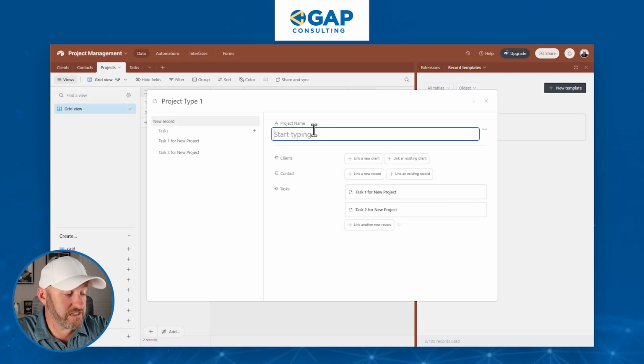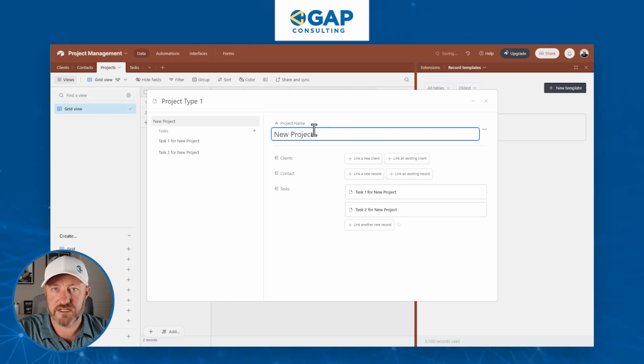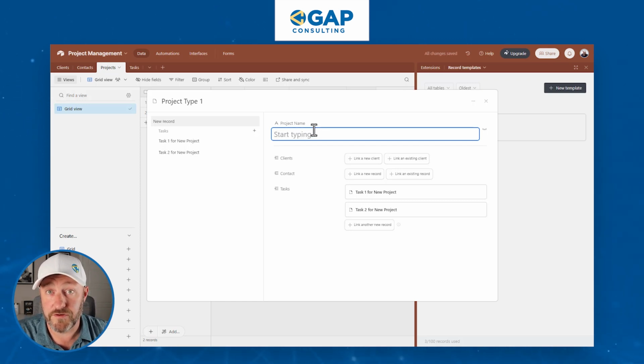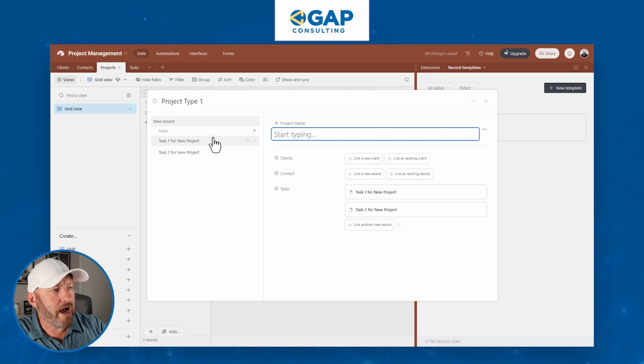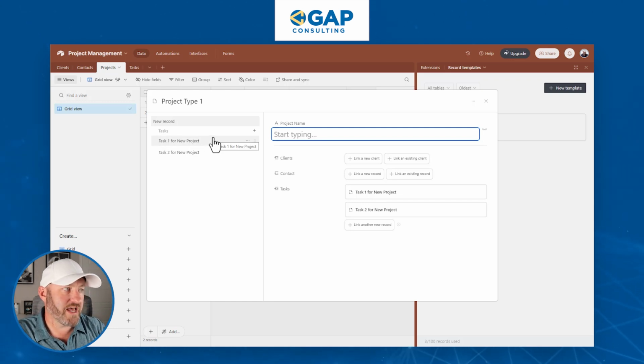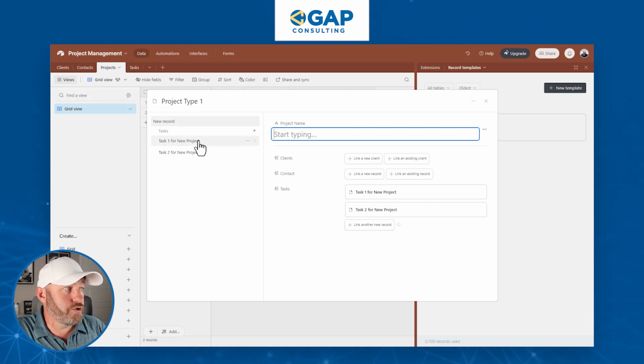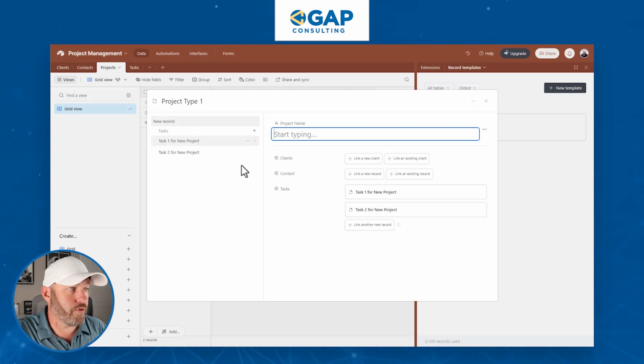Like I could give it a very specific title every time we create it. I could say it's called new project, full stop. Or maybe I leave this blank, and that way the user can fill this out. Now over here, I also want to build a relationship to tasks. In order to do this, I say, hey, I want to link to another new record anytime we choose to initiate the template. So what will it do? It will create the project, and in my case, 2 tasks related to that project.